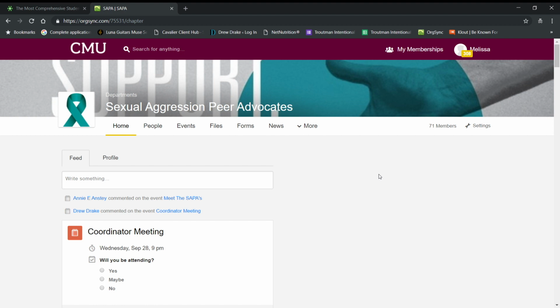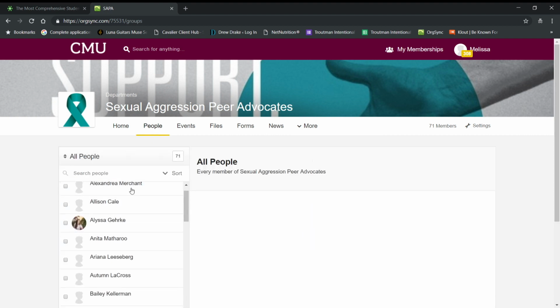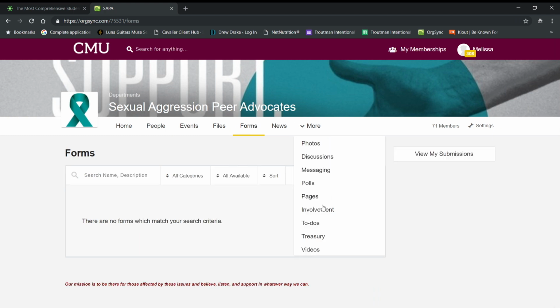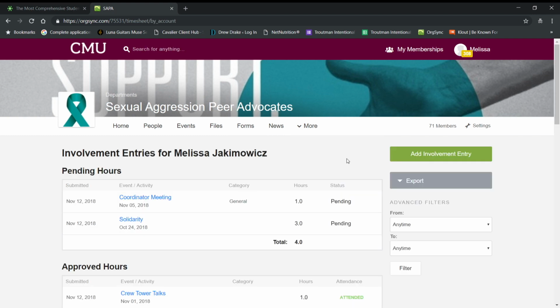So once you're on this page, you have a lot of options. We can post, you can look at the people in the group. If we want to put our events in here, we can. So there could be a lot of options for the future that you might want to explore and look around. But what we care about is involvement, because we want to log what we have accomplished so far in the group. So once you click involvement, this is what you're going to see. Since Melissa's already filled out some hours, we can see the ones that are pending and the ones that have already been approved. So you can keep track of all your hours for the semester. But what we really want to do is click this green button to add involvement entry.